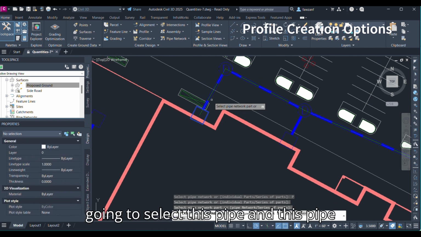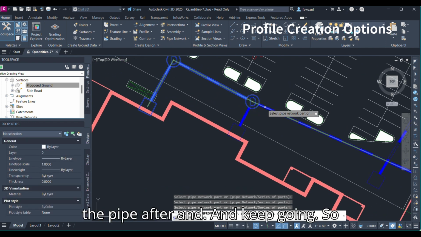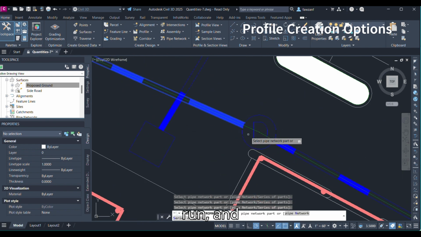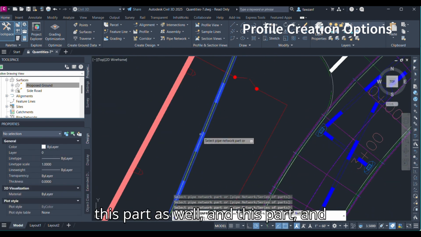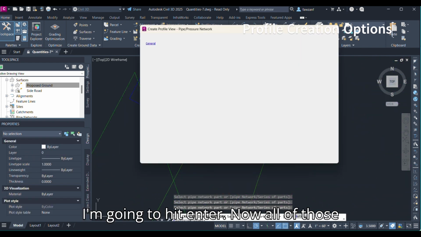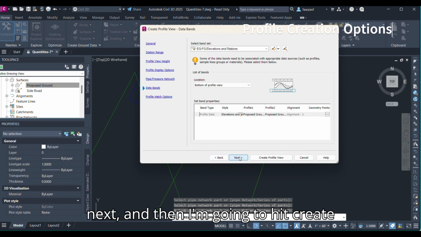So I'm going to select this pipe and this pipe and the pipe after, and keep going. I'm going to select the whole Alignment One and this part as well and this part, and finally the bulkhead. And I'm going to hit enter. Now all of those are showing up here. I'm going to hit Next, and then I'm going to hit Create Profile View.